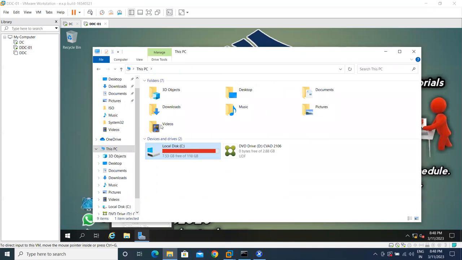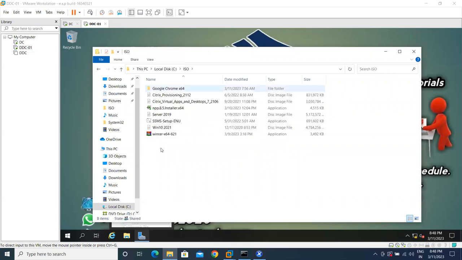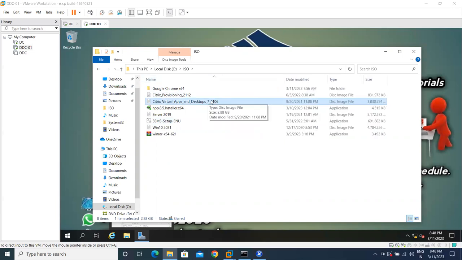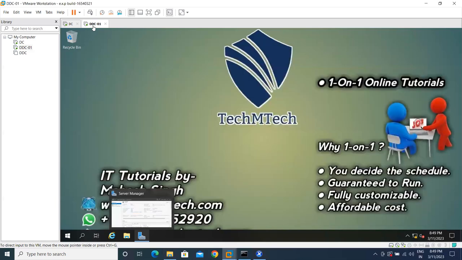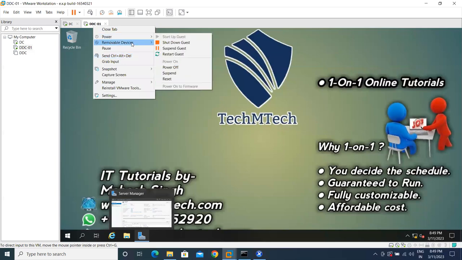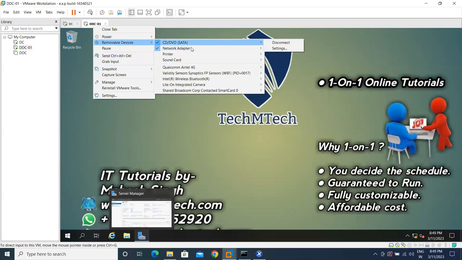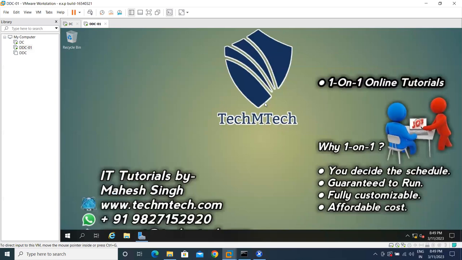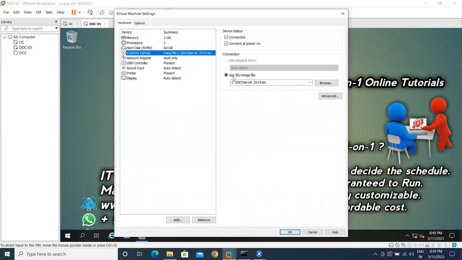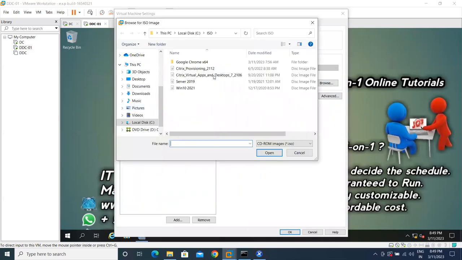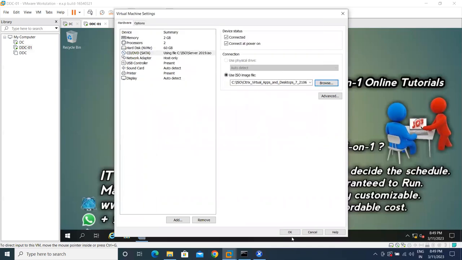Okay. So from Citrix, we have got one ISO file, which is known as Citrix Virtual Apps and Desktops. And we have to use that ISO file to install all the core components of Citrix onto the delivery controller, right? So let me mount that ISO media first. I'm just mounting the ISO media.